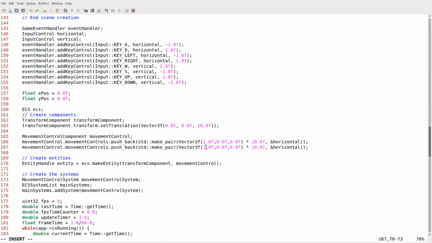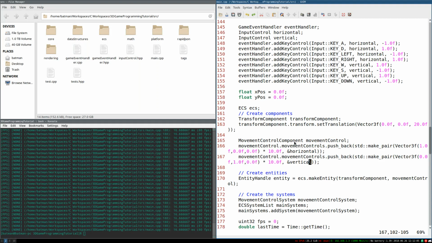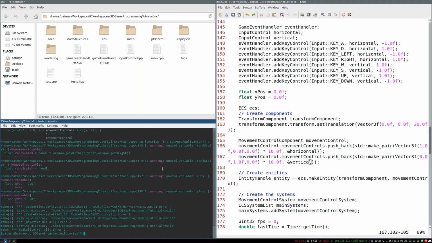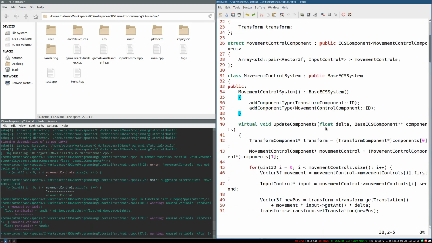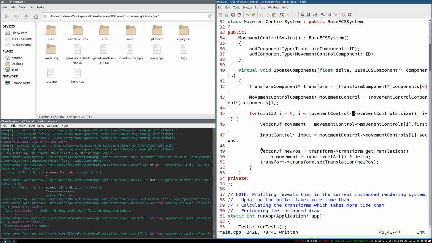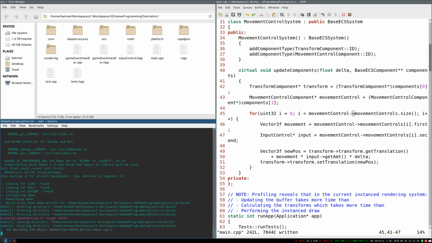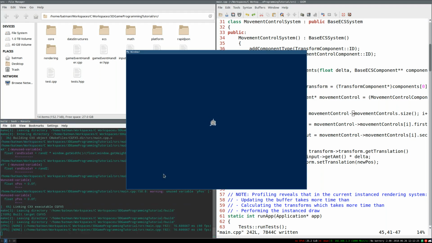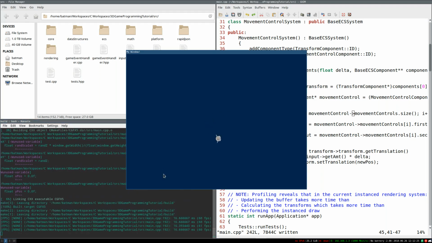So if I want to add a vertical control, I'll change this to vertical and change this to the address of vertical. And this should give us the same thing if I did everything right. But of course I didn't, because that would be too simple. So my error here this time is I forgot movement control arrow movement controls. Now everything should be okay. Hey, look! We have our movement controls.